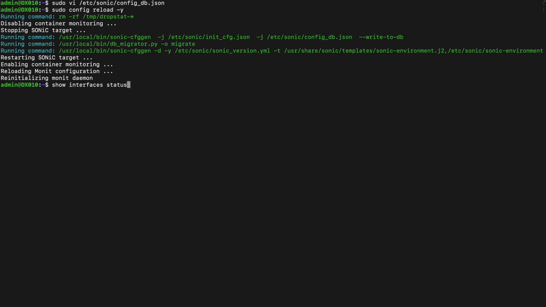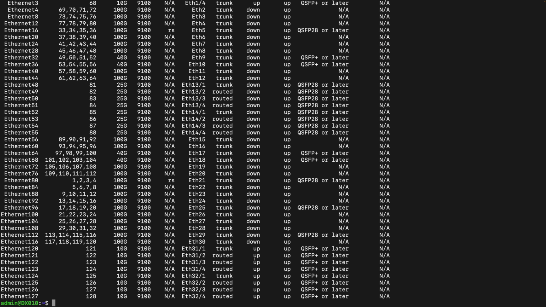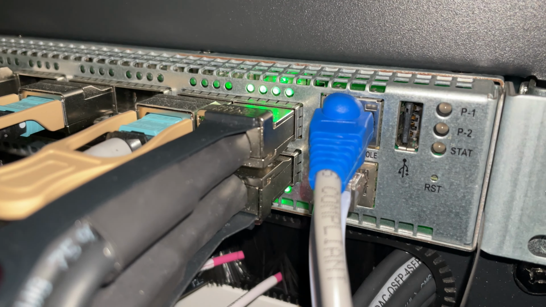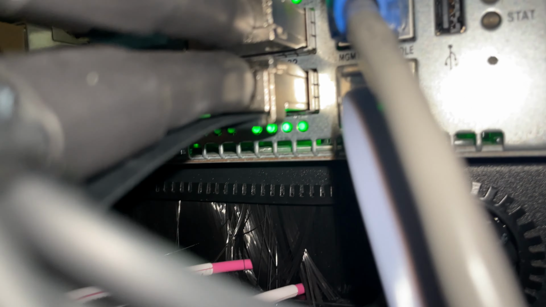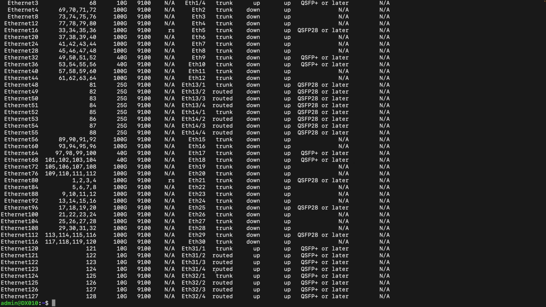Now let's show the interface status. See the very last 8 interfaces, they are all showing up. On the switch, all the 8 LED lights for the interfaces are on. If you look at this column carefully, you can see 2 of the 8 interfaces are saying trunk. The others are saying routed.